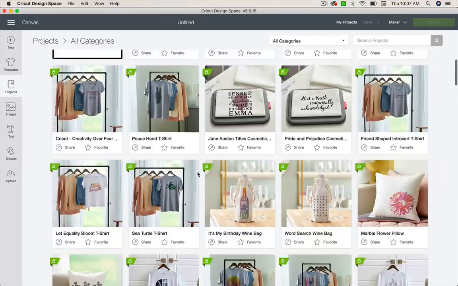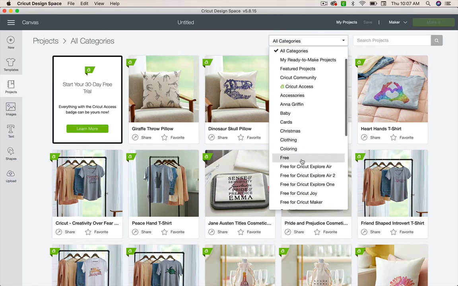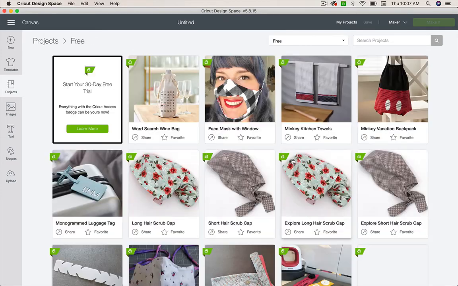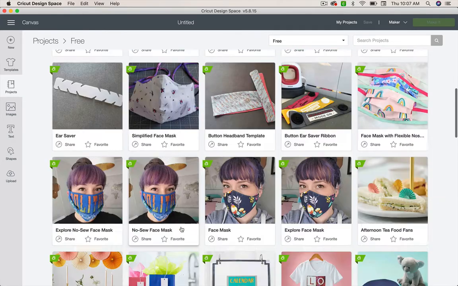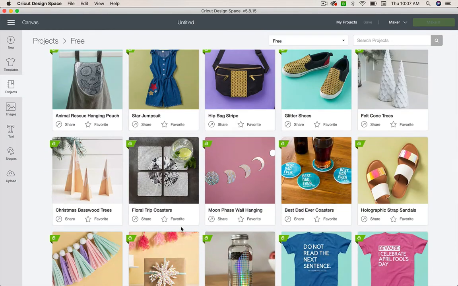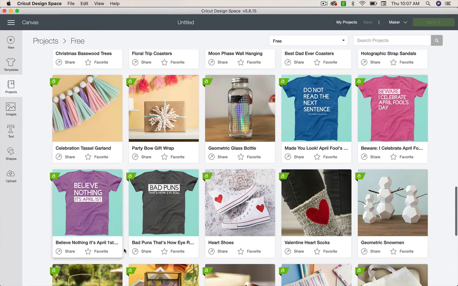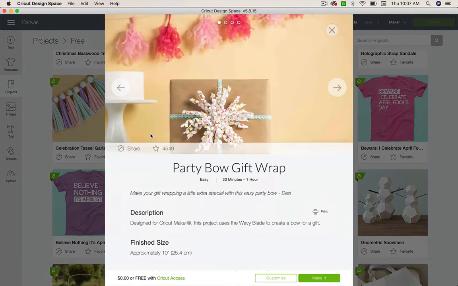So let's see if there's any. I think we can search by free. Yeah. So these ones are free. Let's pretend we want to make about this party bow gift wrap.